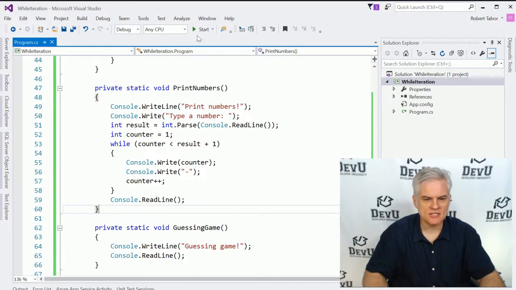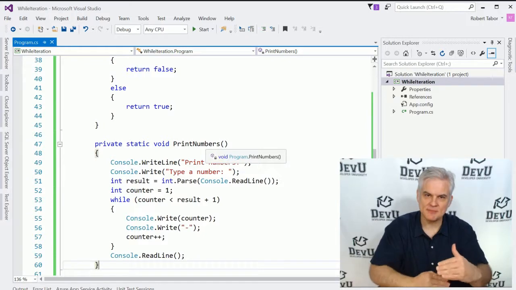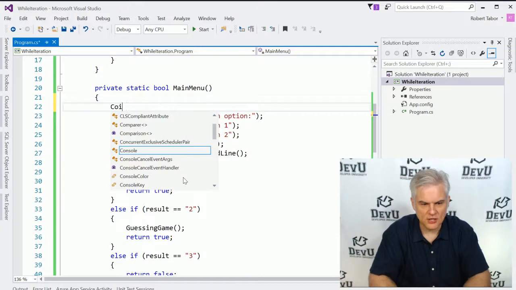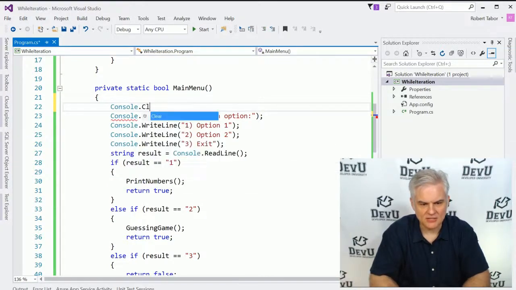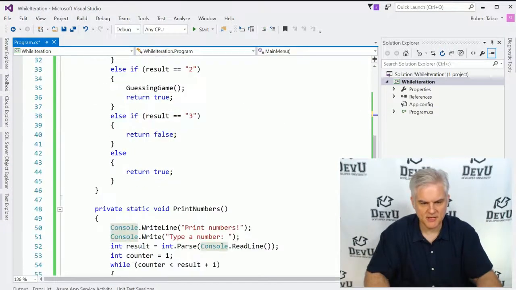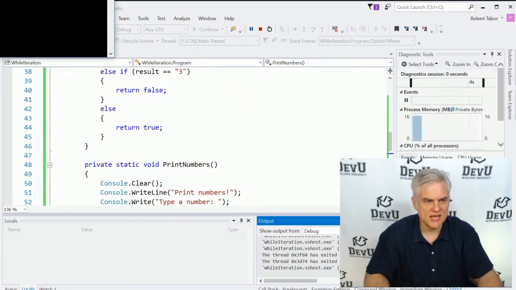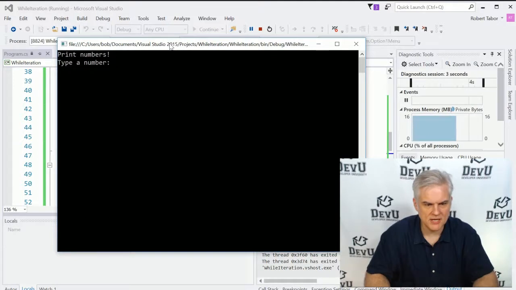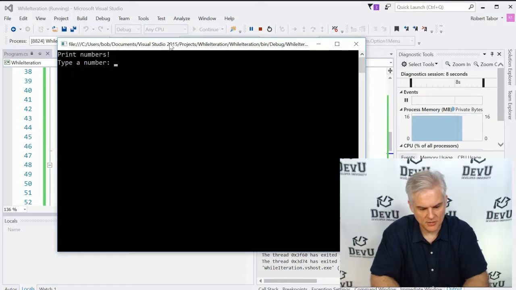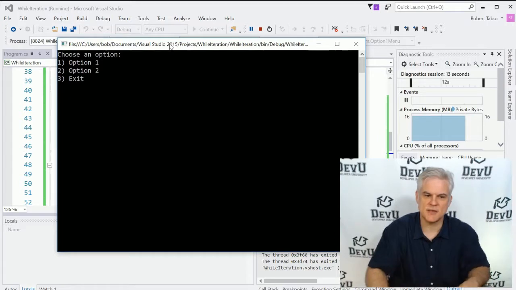Now the other thing that I noticed when we ran the application is that we keep seeing additional data being written to the window. I might want to clear out everything that's been displayed so far. So here we'll start at the top and do console.clear, and that should clear off the screen for us. And I'll just copy and paste that here to print numbers as well. So when we run the application again, this time I'm going to choose option number 1, and notice that it cleared off the screen and we're in the print numbers game. I'm going to type the number, let's go 4. It types out 1, 2, 3, 4. I hit enter, it clears that off, and it displays the menu again.